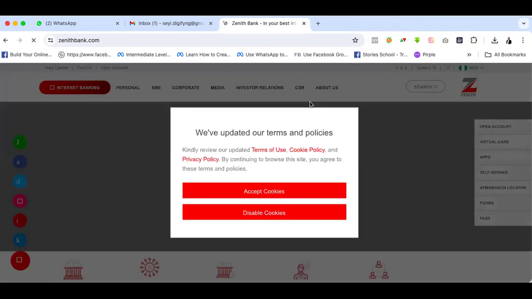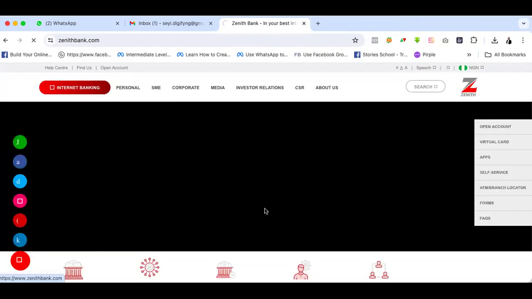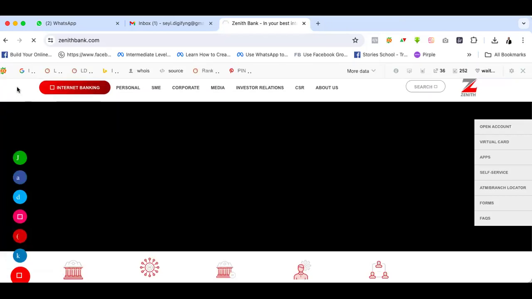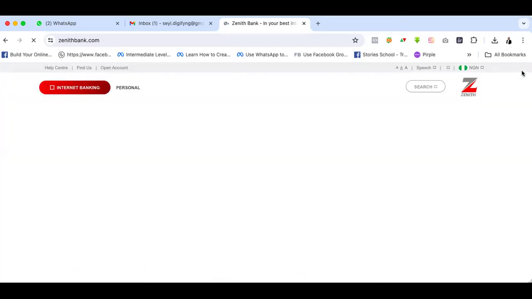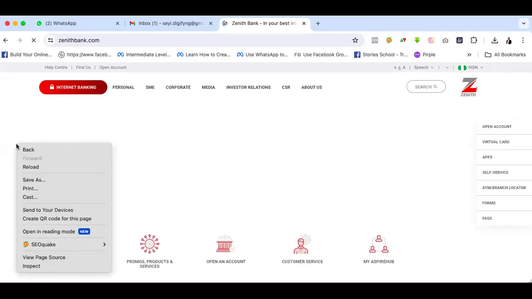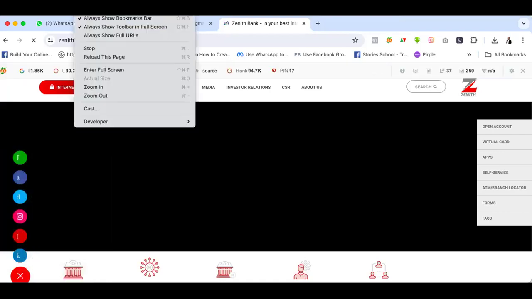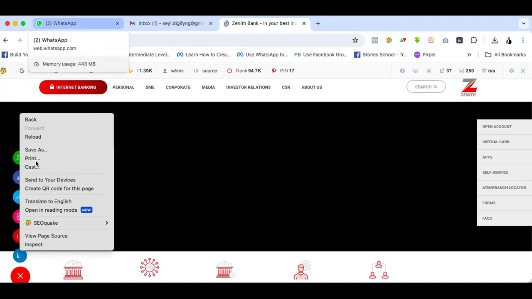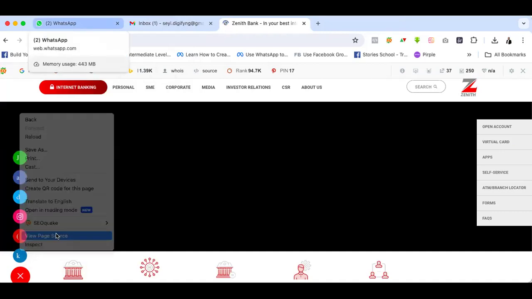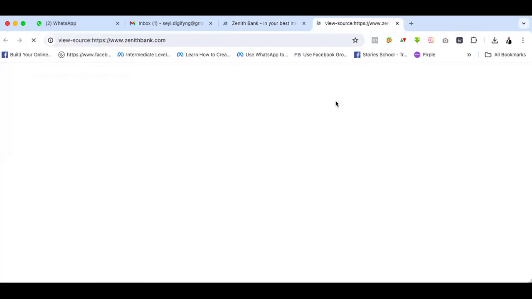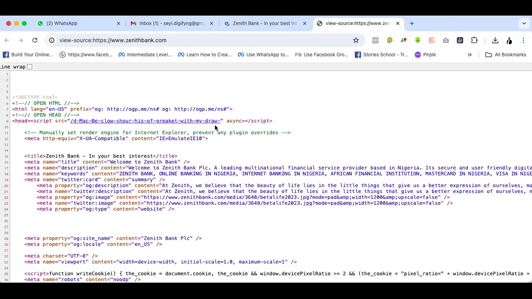You can check any website. I'm not even their customer, so why is Zenith Bank coming to my website? Anyway, you right-click on your browser. Sometimes you can go to your view menu, but I think they have removed that from the view. Right-click on your browser and click view page source. When you click view page source, you see some of the skeletal code that is used by the programmers when they are writing this.